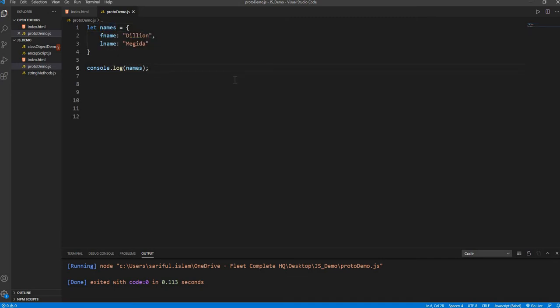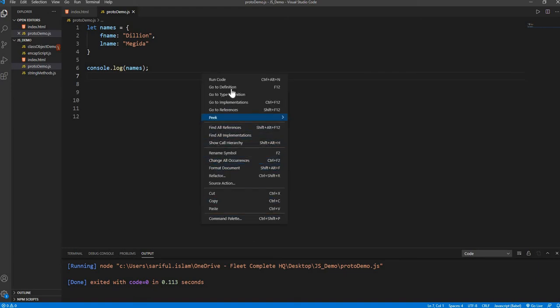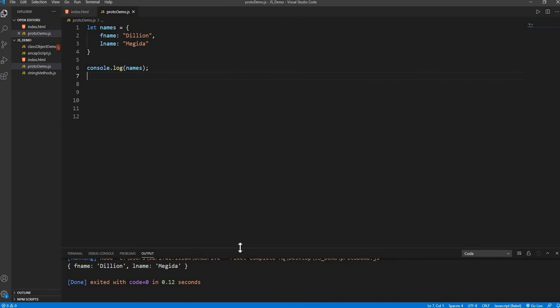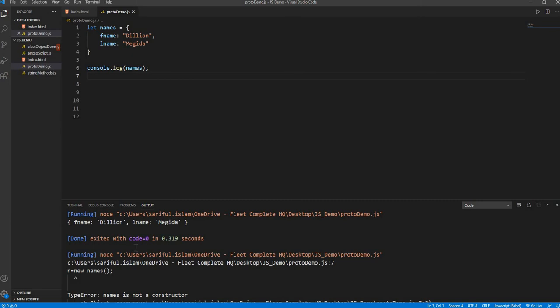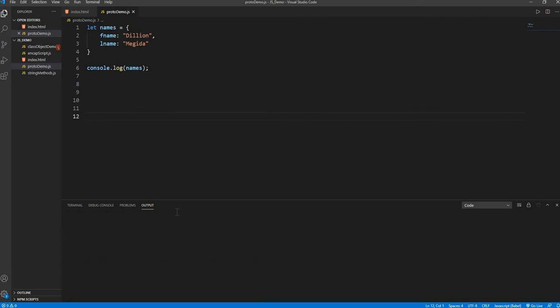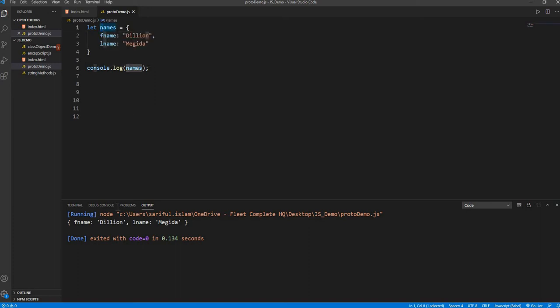If I just run the code, you will see the output here. Hold on, let me clear this output, and after that we can run it again. Here we go. You can see it's printing this name object. It has two properties: one is fname and the other is lname, first name and last name. So this is the output.